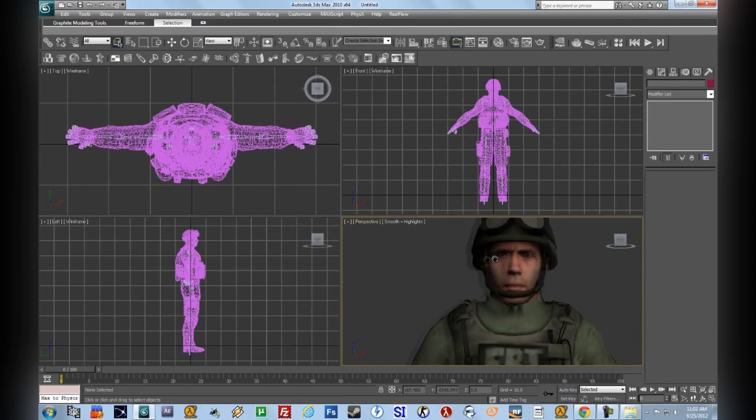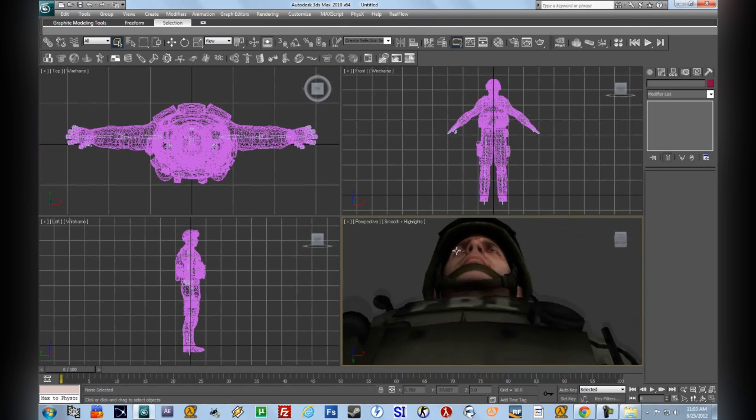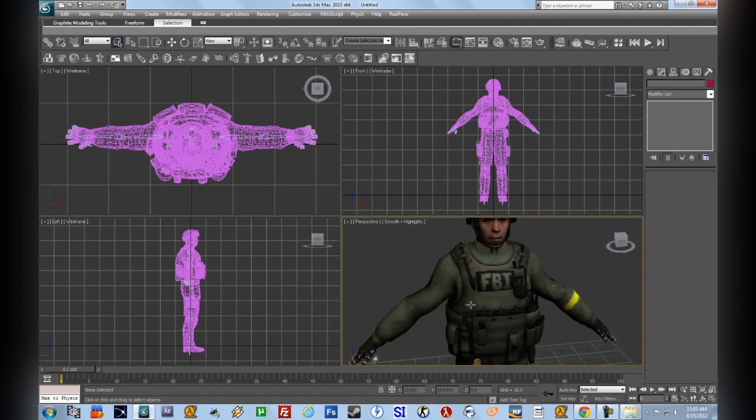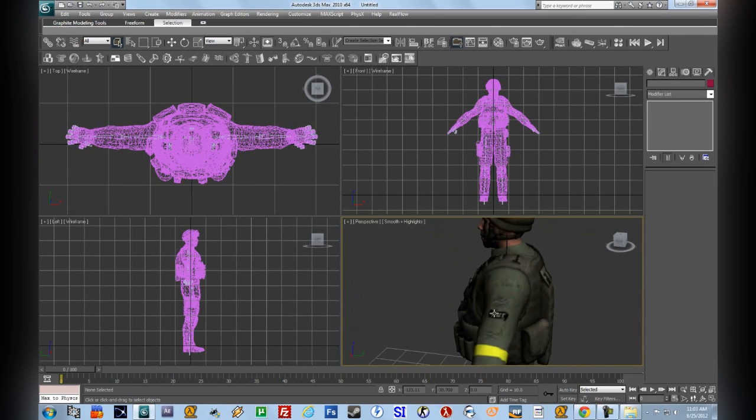Look at him. He looks like an all-star. Ready to destroy some terrorists. Some urban terrorists with like sweatshirts to protect them from the FBI. Okay? But yeah, he should work.